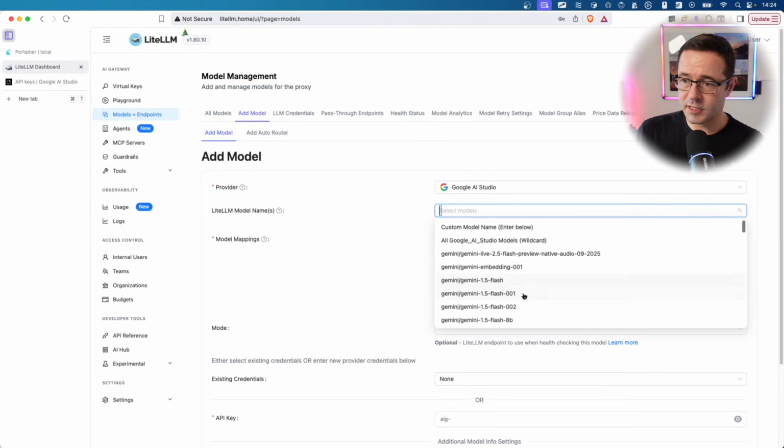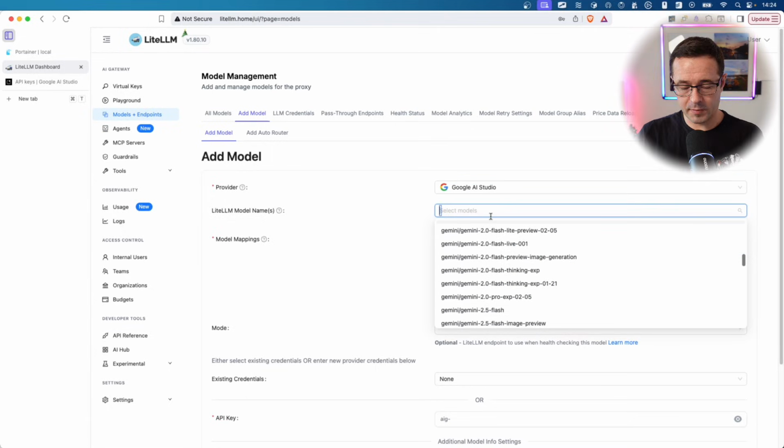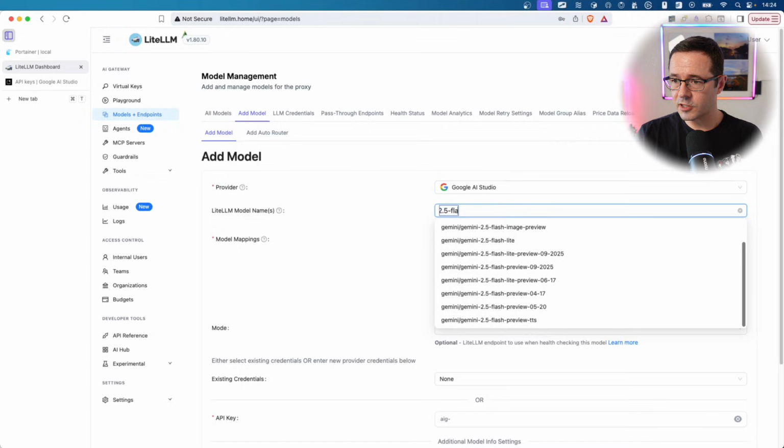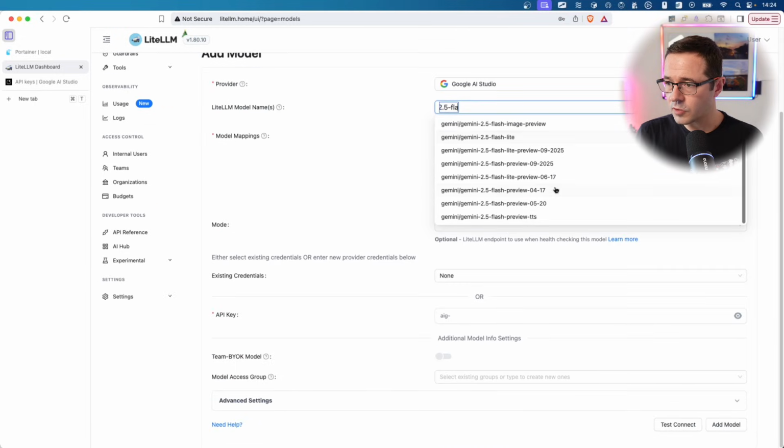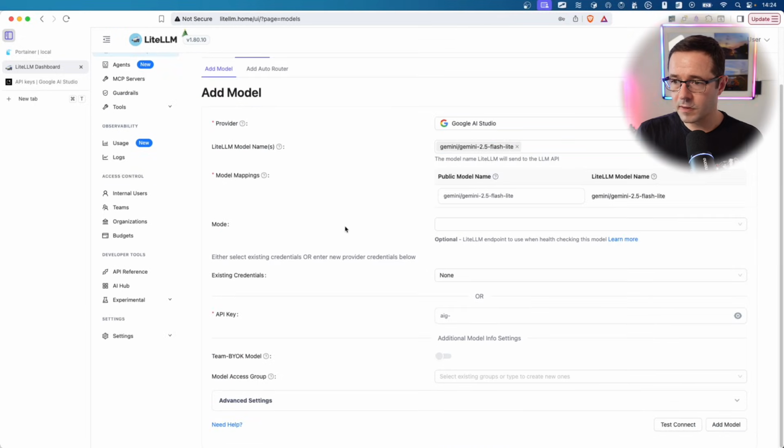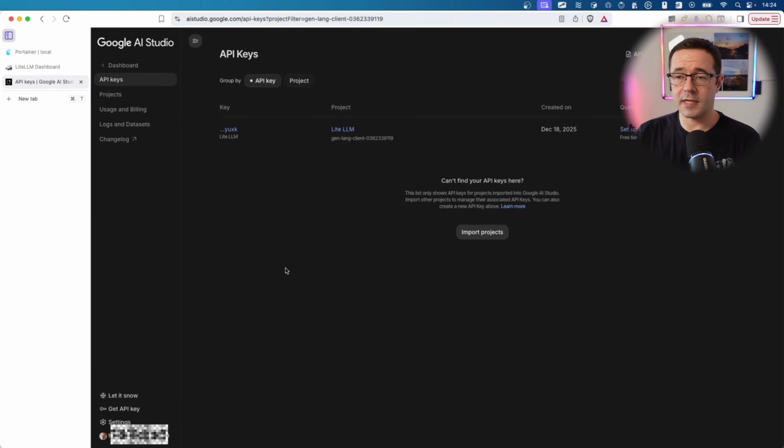Choose your provider. For this, I've been using Google AI Studio. And this will then just give you a list of all of the models. I believe I used 2.5 Flash. So going to choose probably Flashlight, that'll do. You're going to have to go and grab an API key from Google AI Studio. So you just head over to ai.google.com.